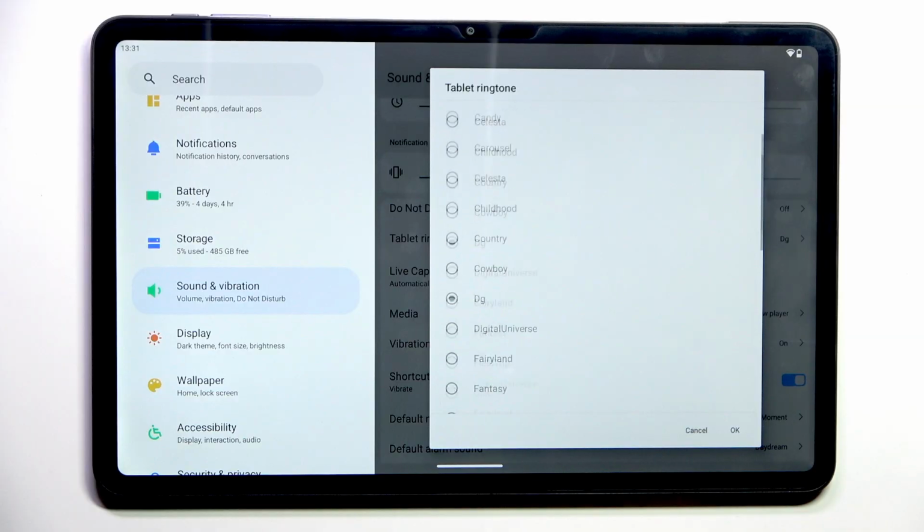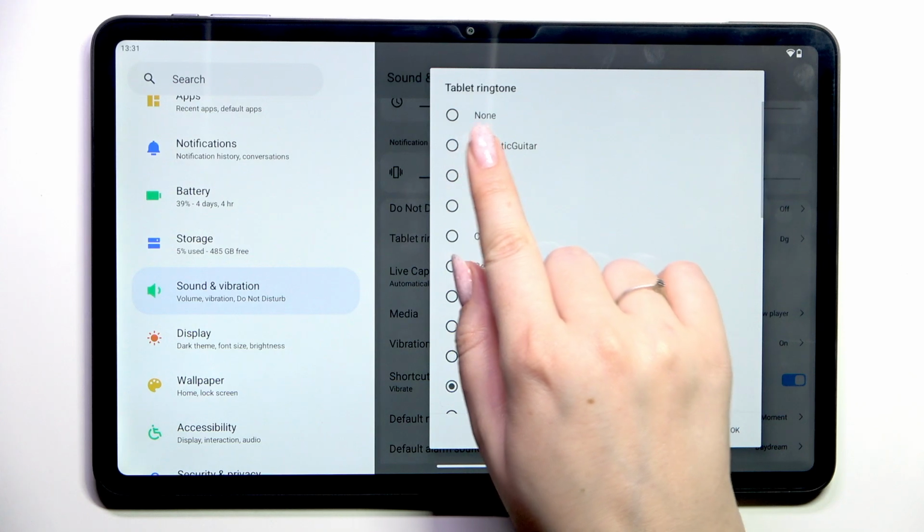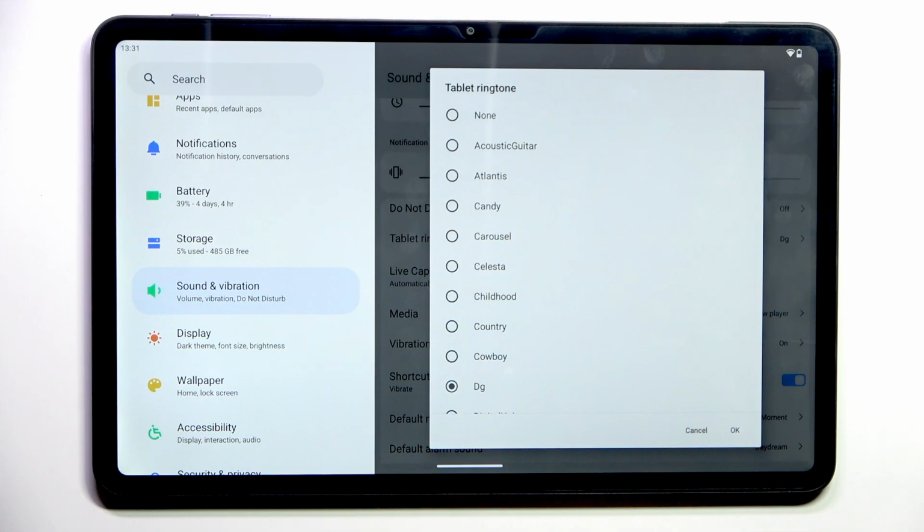And as you can see here, we've got this pop-out window with pre-installed ringtones from which we can choose. At the top, we've got the option none, which means that after choosing it, your device will not use any kind of sound to notify you about the incoming call.